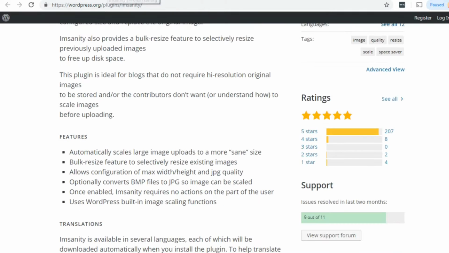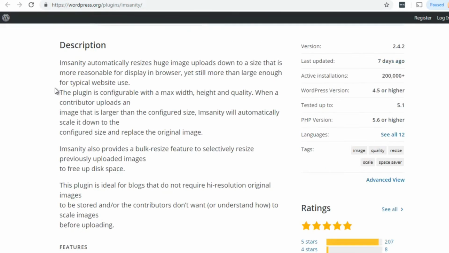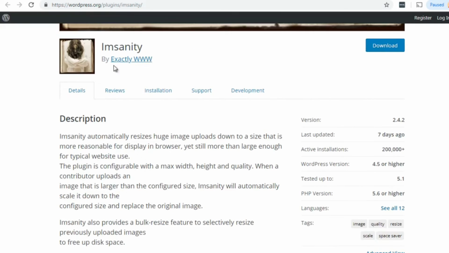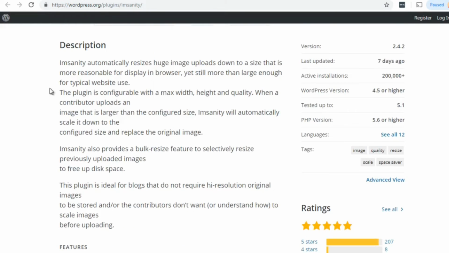Another one is called Imsanity. That's I-M-S-A-N-I-T-Y. And as you can see, it automatically resizes huge image uploads down to a size that is more reasonable for display in a browser.